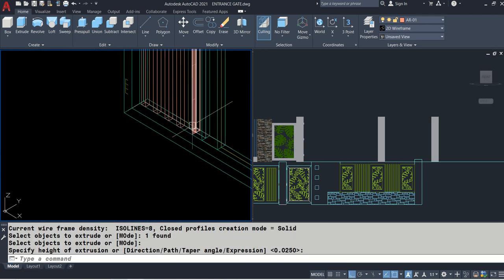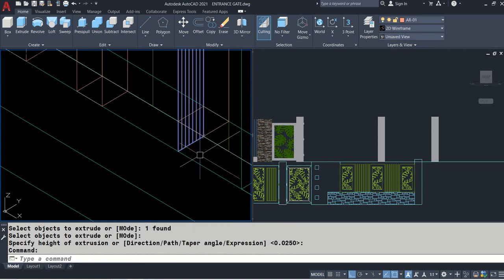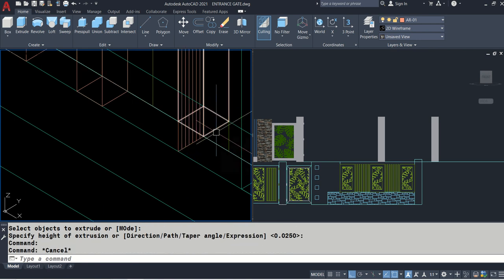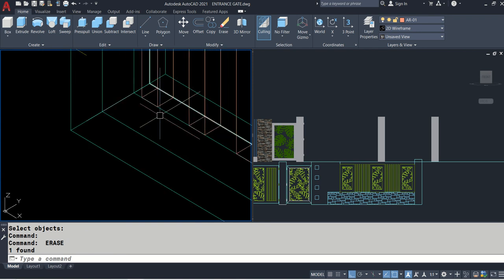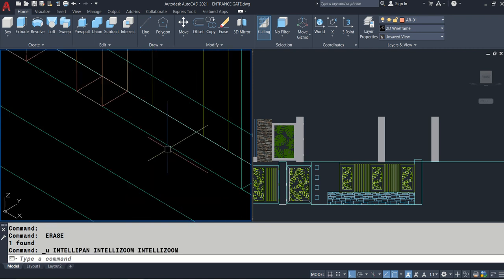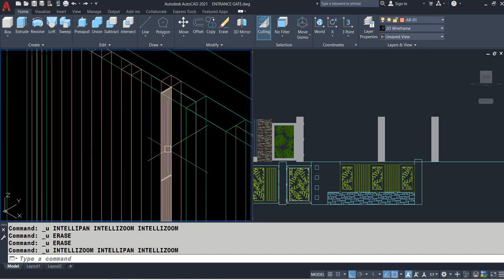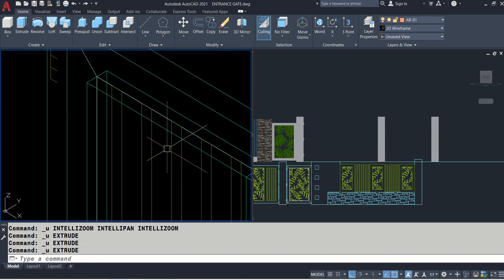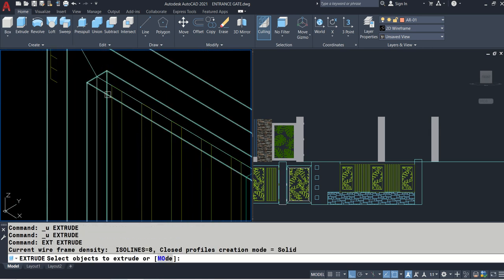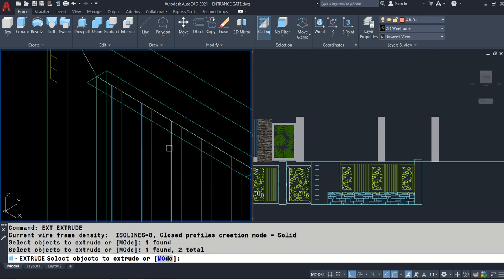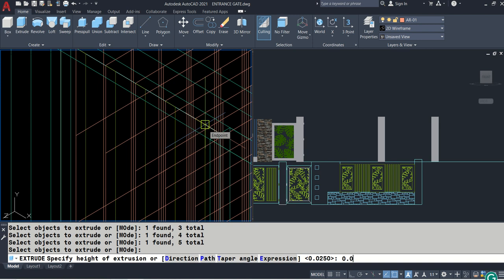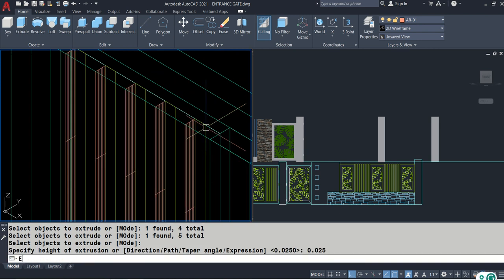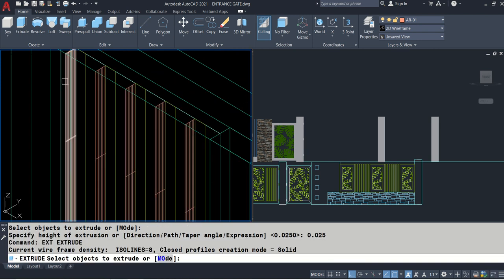Hold on. Just have to check. Just going to delete that. Okay. Ay, pumunta sila sa kabila. Let's undo, okay? Control Z, Control Z, Control Z, Control Z. Control Z pa. Okay? EXT. Sorry for that. Select this, enter. Okay? 0.025, enter. And EXT. Okay? Kasi dapat pumunta sila dito. Papuntang ganun, okay?